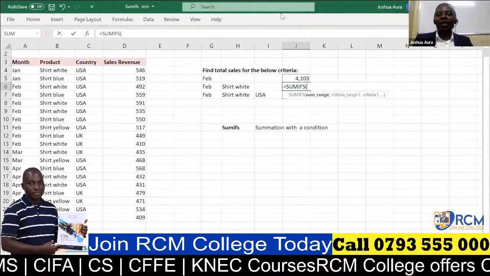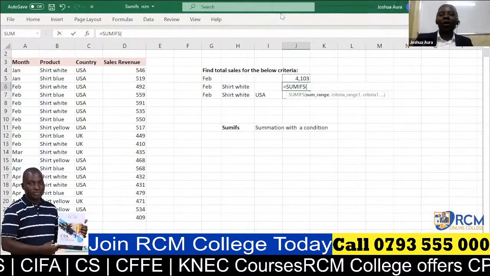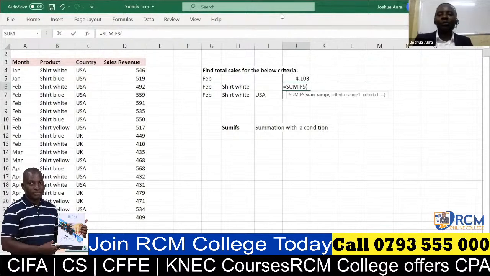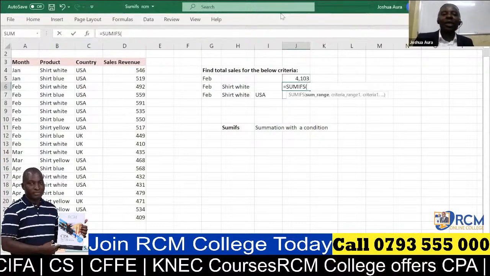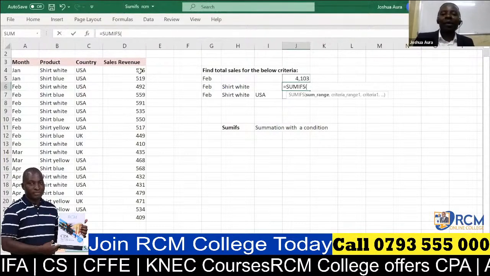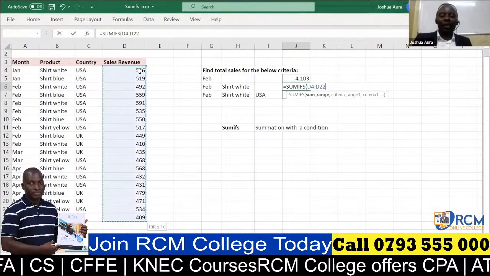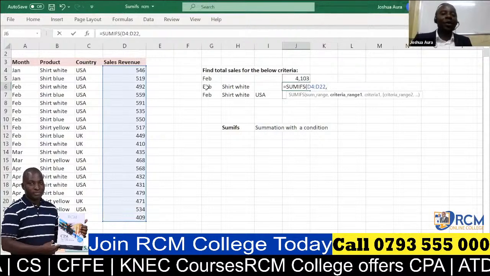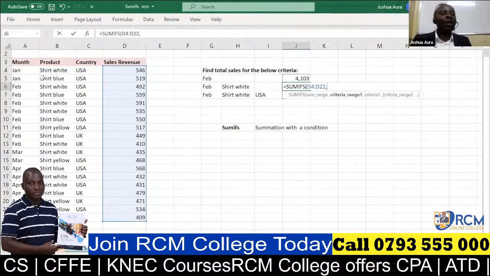The sum range. Remember, even in your trial balance, it is only one column, the amounts column, isn't it? That is the sum range. The sum range is normally one thing. The amounts column in this case is the revenue column. So I'll pick the whole thing there, like that. From there, I say comma. The first condition is February, but you see, they want the condition range. The condition range of February is the month.